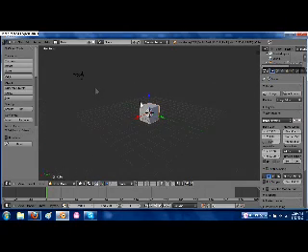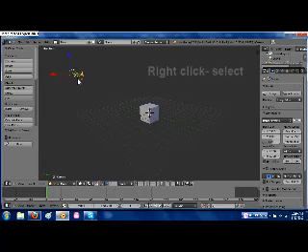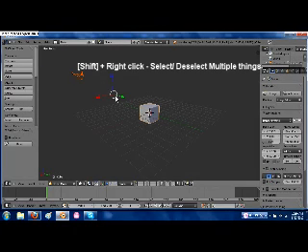So you have our cube here. You select things by right-clicking, like that. There's the camera, and then the cube. You just right-click them, it switches between them. You can hold Shift and select multiple things at once, and you'll see that it selects in between them.